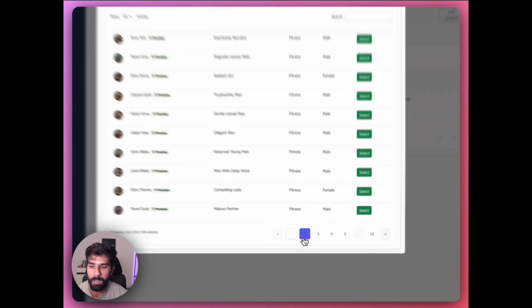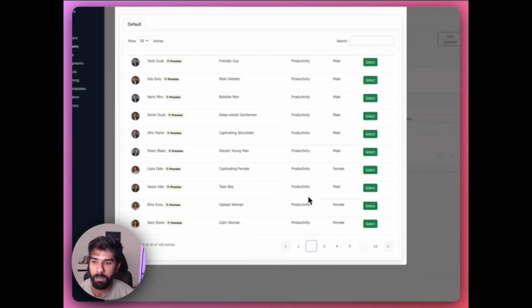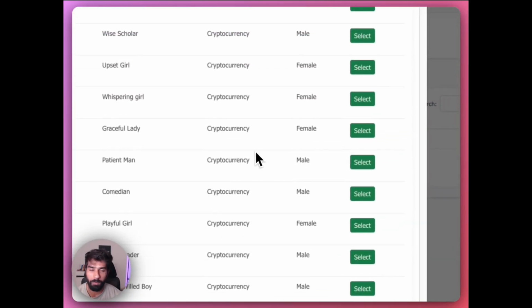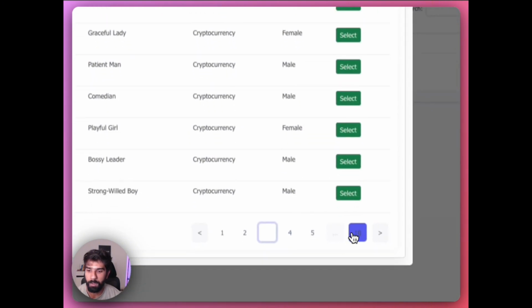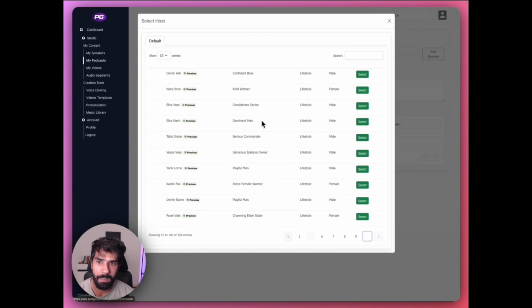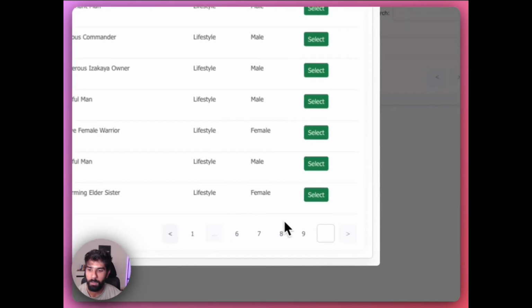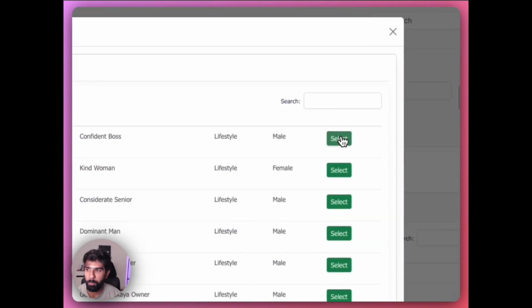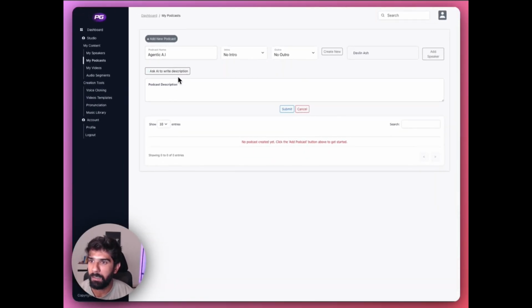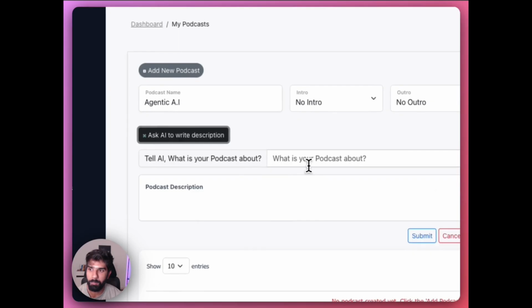Now, by default, we have quite a few speakers in here for you that you can use across different niches. So, they have different kinds of expertise. And on top of that, you can also clone your own voice and add yourself in as a speaker too. Right now, I'm just going to go ahead with one of the speakers that we have in here already. And then I can ask AI to write a description about this podcast.